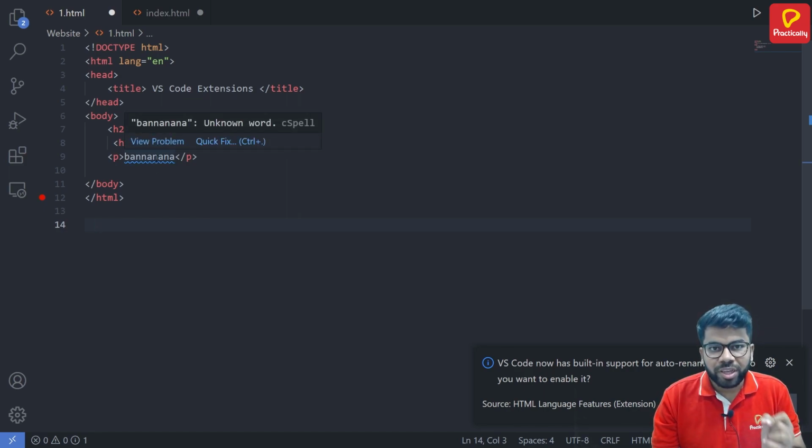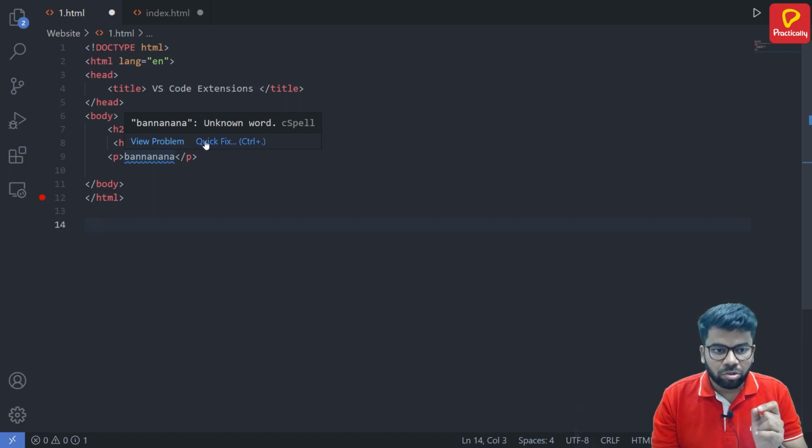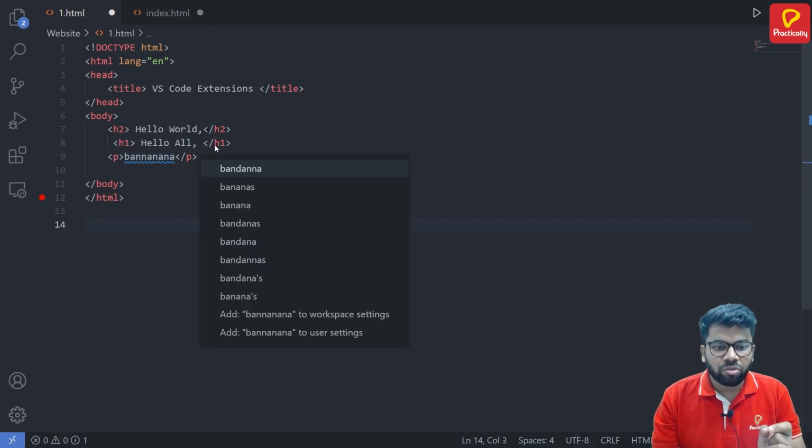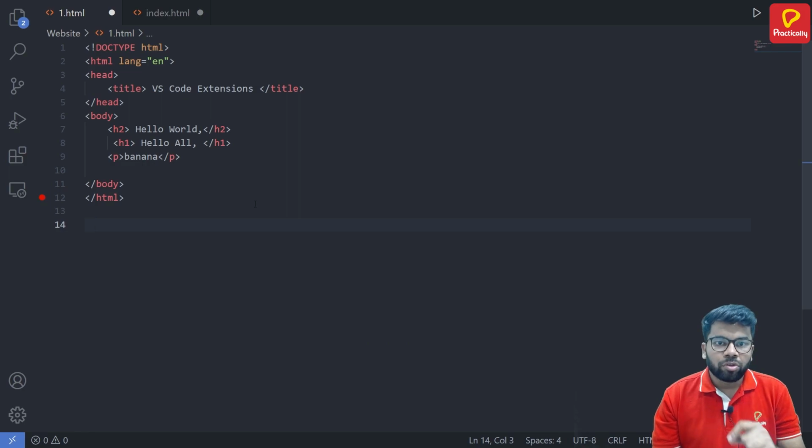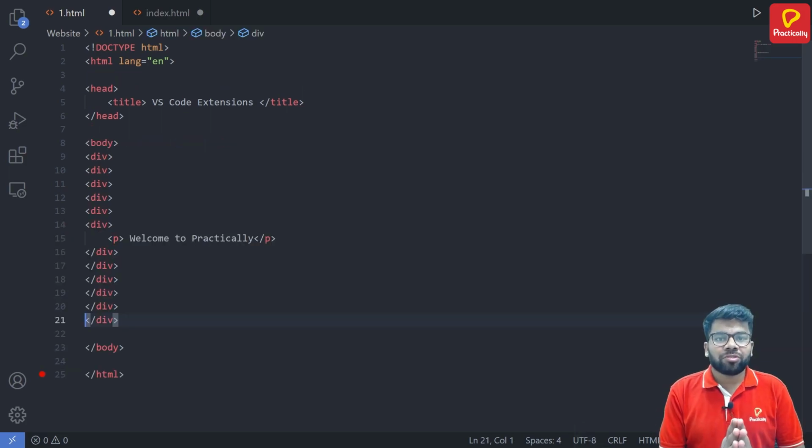Apart from showing the spelling mistake, it gives me the option of a quick fix. So click on quick fix. It will give some options where I can choose the correct word. So I want the word banana. So click on it. So this Code Spell Checker will allow us to correct the spelling mistakes that we make while coding. So the last extension that we are going to see is the Indent Rainbow extension.